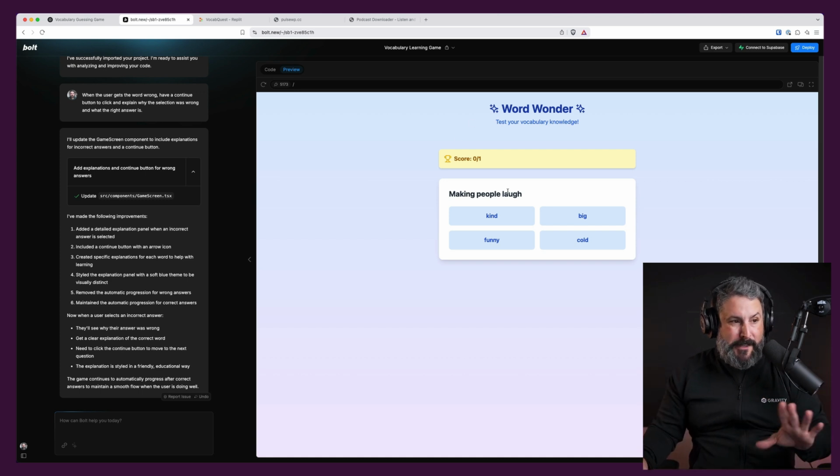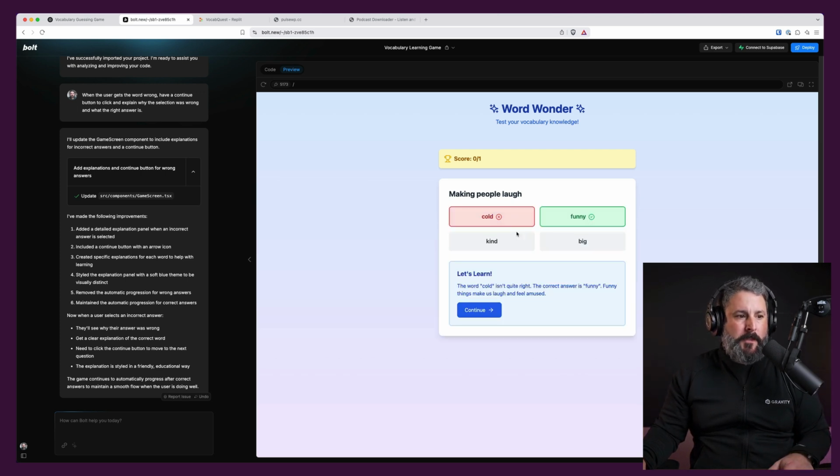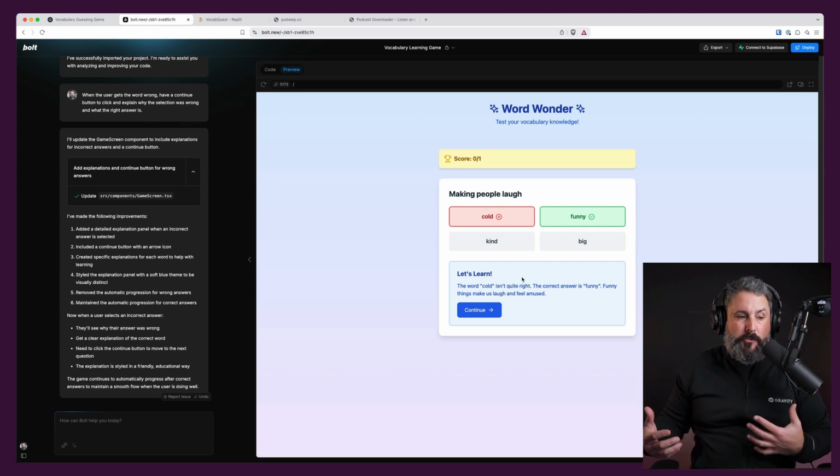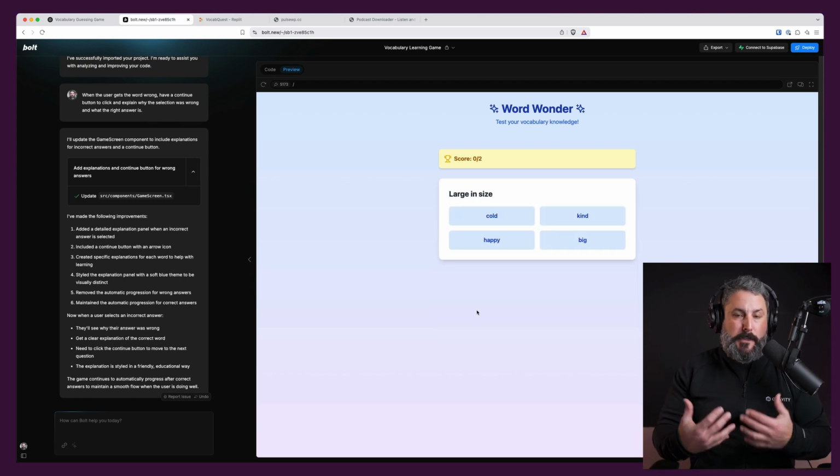So we made that change. Let's get this word wrong so we can see what it does. It says making people laugh. We know the word is funny, but let's go with cold. Click that. It's going to pause. It says, let's learn. The word cold isn't quite right. The correct answer is funny. Funny things make us laugh and feel amused. But now the game is paused. I can have this dialogue with my son. We can look at that example. We can clearly see what the right word was, and then we can click continue to continue the game.